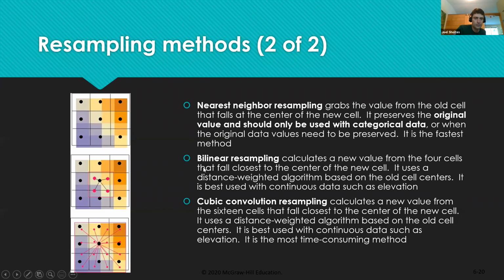There's other methods: there's a method called bilinear, there's a method called cubic convolution. We don't need to know what those mean, but we need to know that they are applied for continuous data. And so if I have a digital elevation model, for example, with continuous data, I want to use one of these techniques. I don't want to use nearest neighbor.